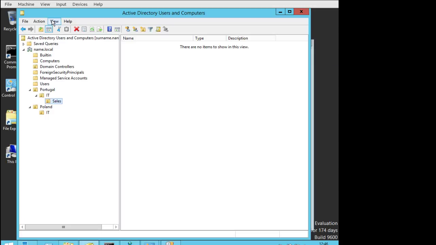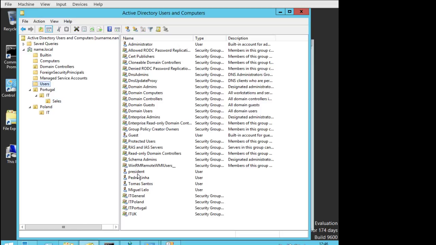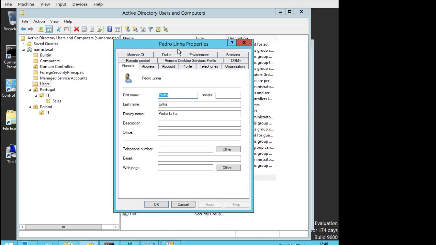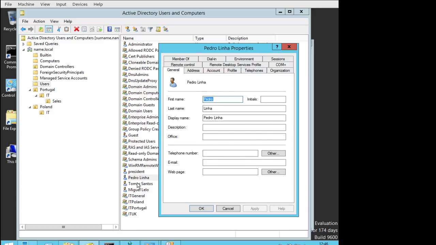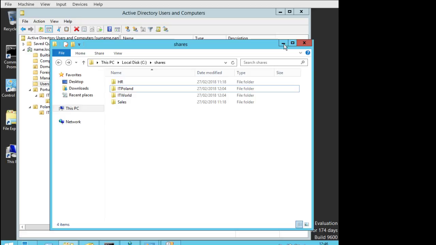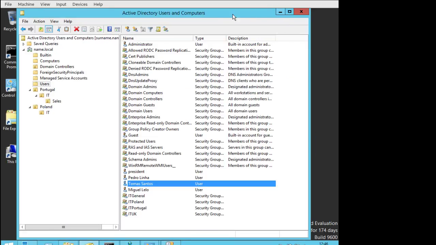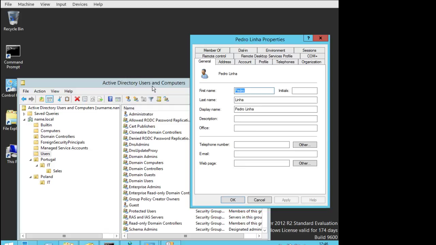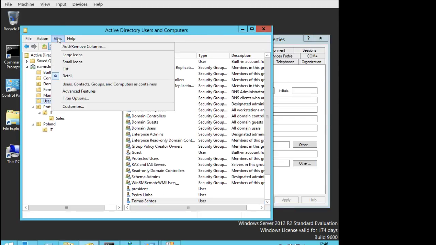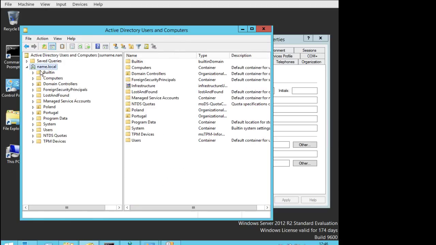When you are looking, if you see view, you can check also in the users. It's perhaps easier. Pedro Linha properties. Right now, look at the options we have in this window. And Tomás Santos properties, and we'll check right away. Oh, where is the user? I lost it. Here it is. So if you come to view, you've got advanced features. You click on it, and right now you have more folders and more objects here.